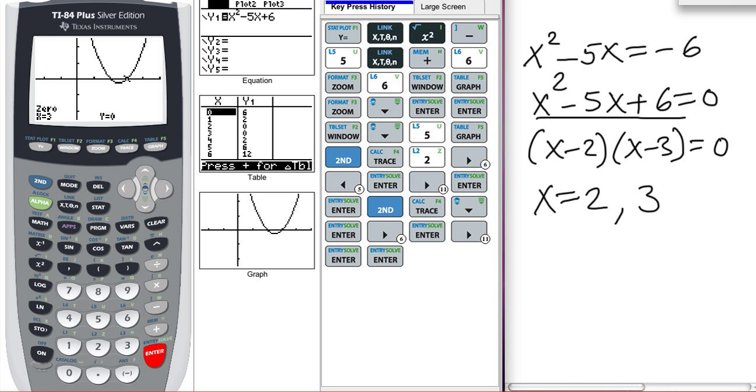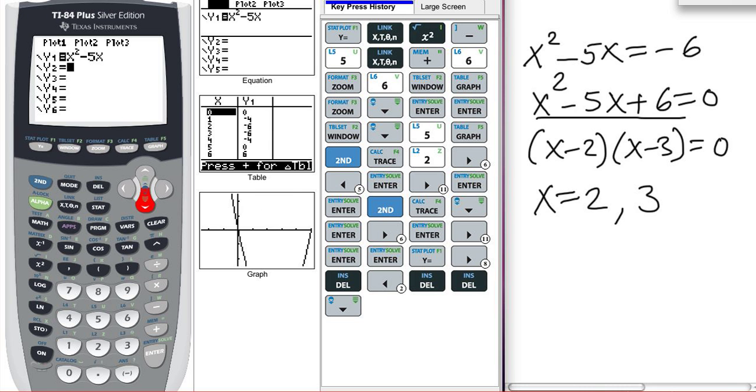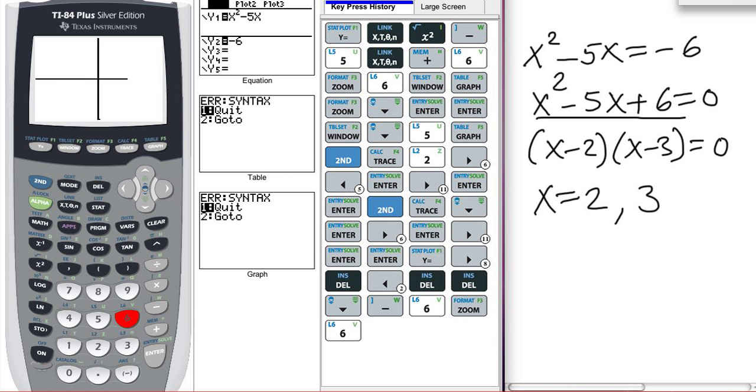The second method is to put in the original equations as two equations. The first one, x squared minus 5x, and let me delete this plus 6 part. And the y equals negative 6 as our second equation. So we're going to have a parabola and a horizontal line, and we are going to find the intersection of those two graphs. So I'm going to do zoom 6, which is our standard zoom.